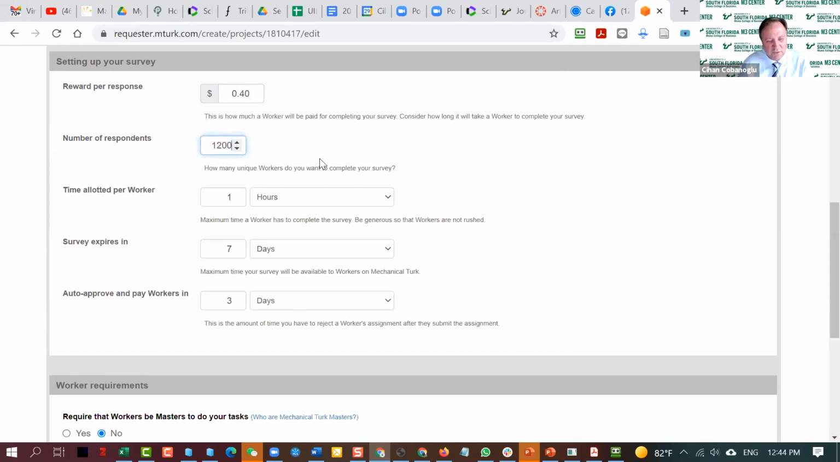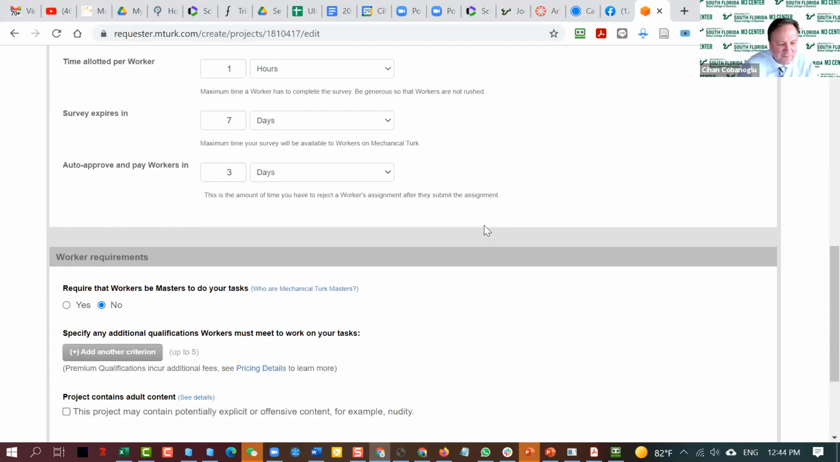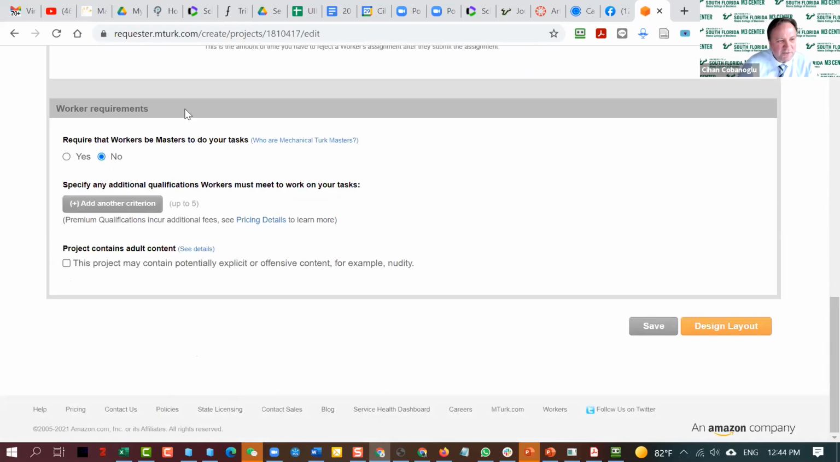So if you are doing a general American public, you need about 1,000 data. So I put 1,200. How long you're going to give them? 1 hour. I usually do not touch these defaults. Here is the important one, worker requirements.